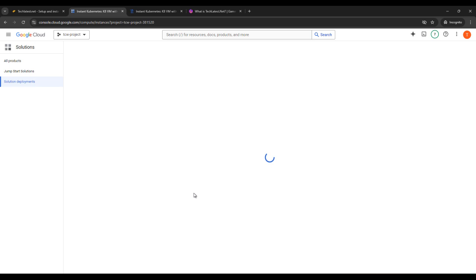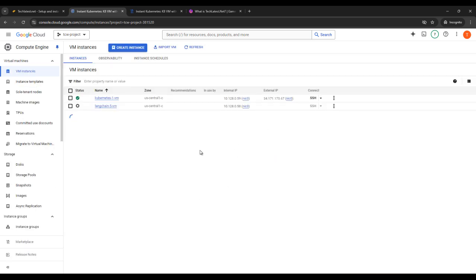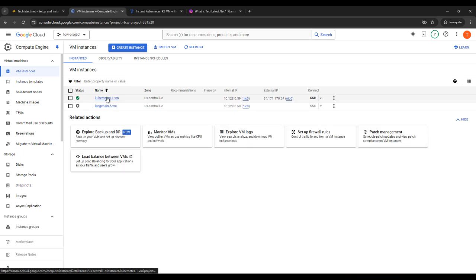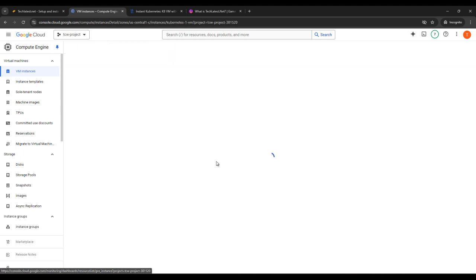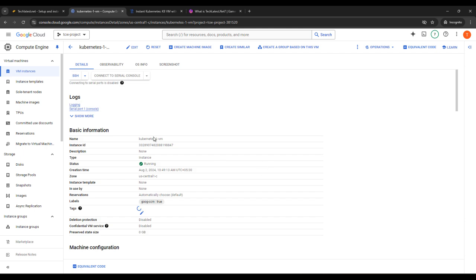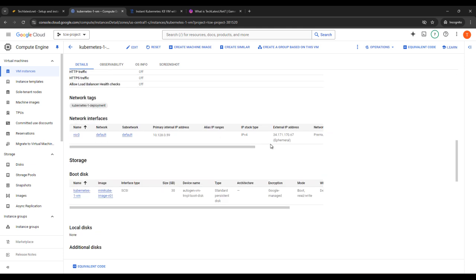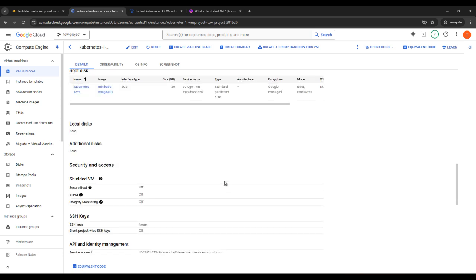So it will open an overview of the VM and other things. Okay, so if you click on the Kubernetes VM, you can see the overview and the details of the VM. Basically, you can also check the status of your VM, whether it is running or not running. And then here you can see the network interface, external IP address, boot disk, and other things.